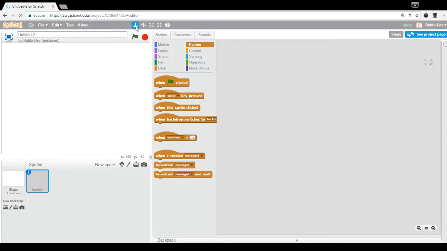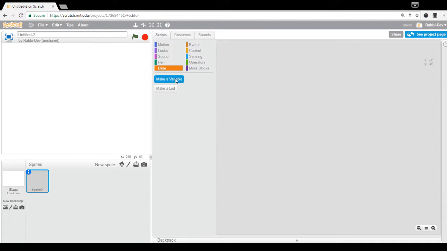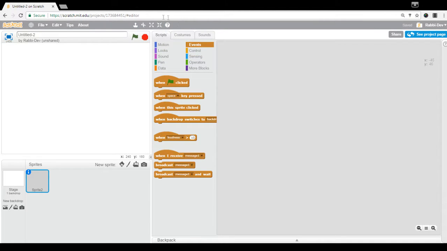So here we have duplicate, delete, grow, and shrink. Grow and shrink are like zoom in, zoom out, that kind of deal. So over here we also have block help. If you're having trouble with what's a variable, you could click on here and find more about it.